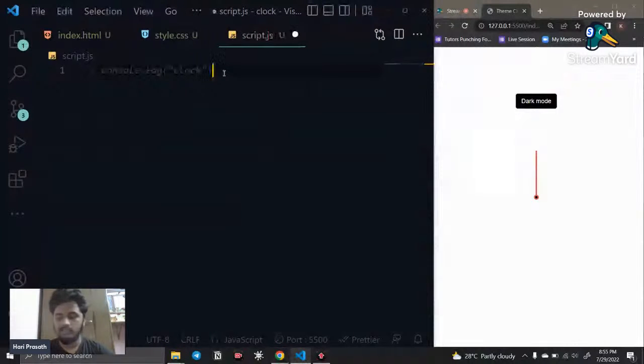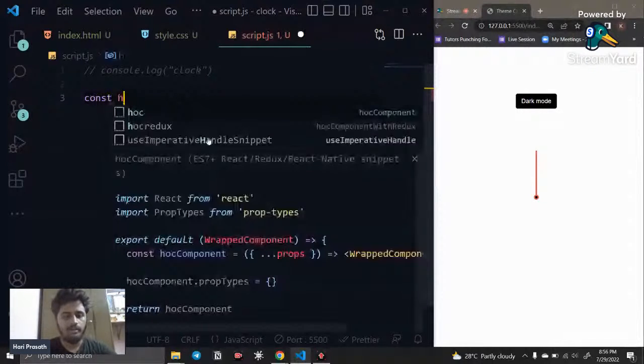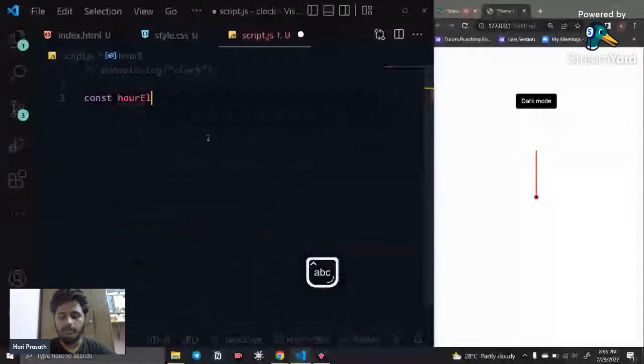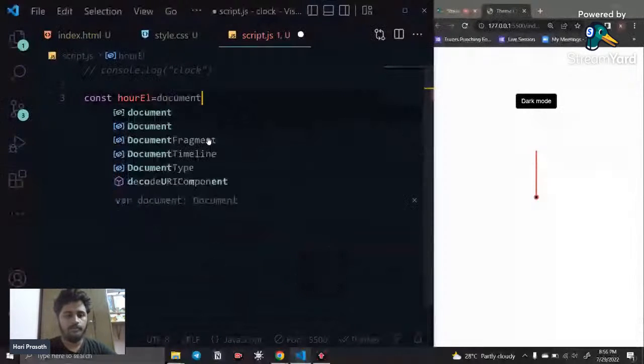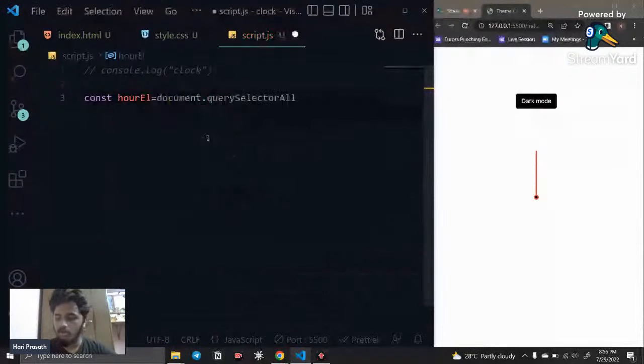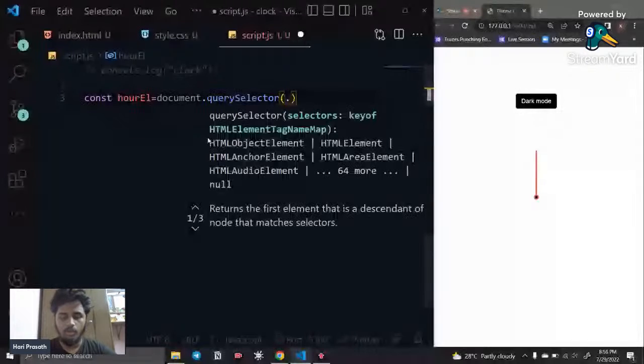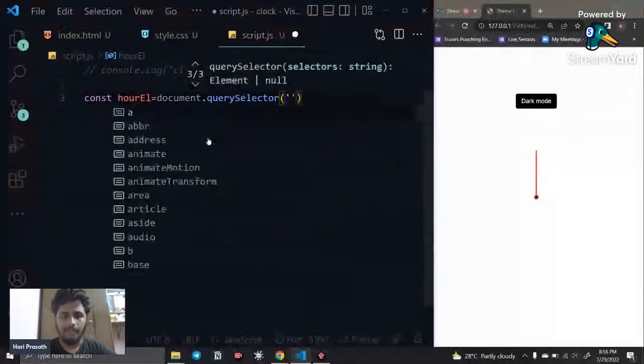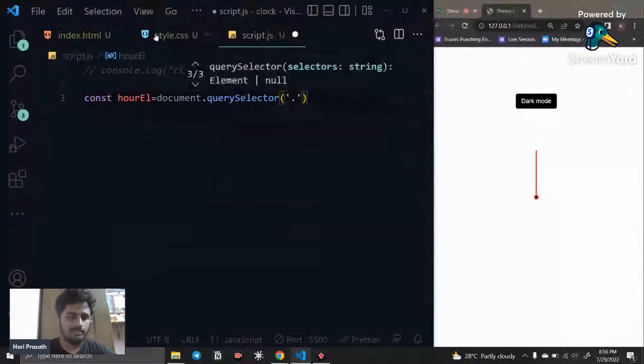The next thing I'm going to do is fetch all the elements which are necessary. First I need the toggle and the time, hour, and all. So I'll fetch everything. I'll say const for hour element, and I'll say document dot query selector all. You can go with all or one, because only one element is there, so you can go with query selector itself.